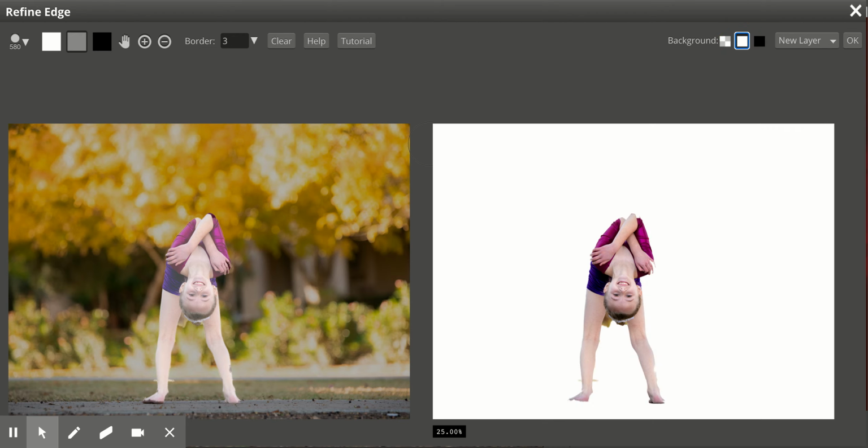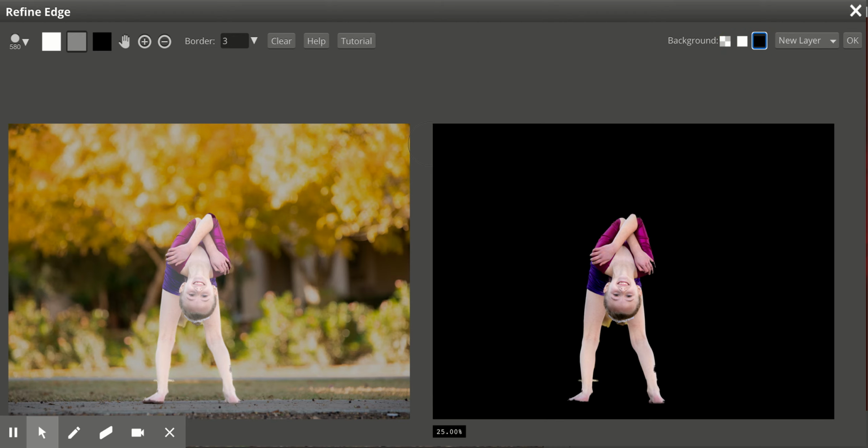And then you can also check the white. So it's totally up to you which way you want to do it. I'm going to choose black this time just for the sake of the edit, and then I'm going to explain the tools for you guys.